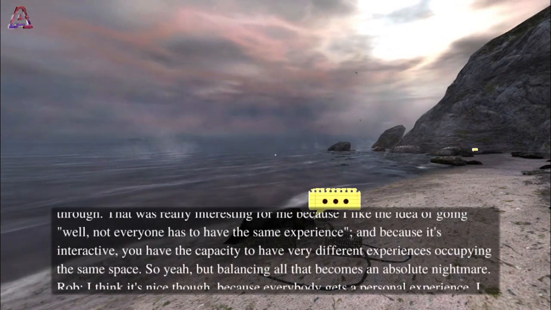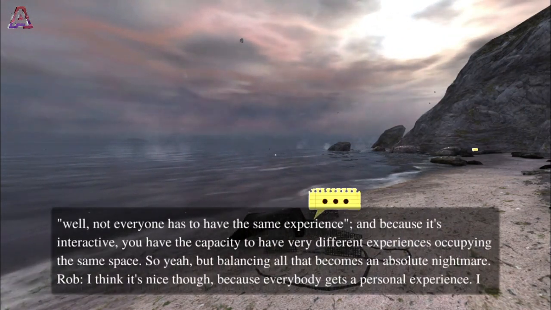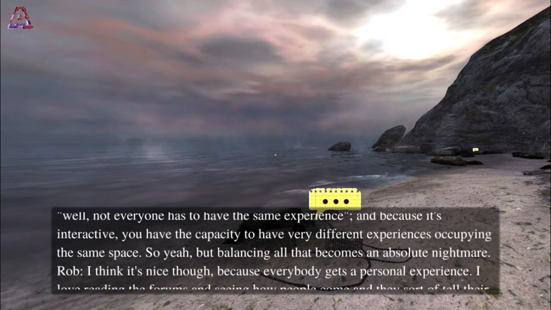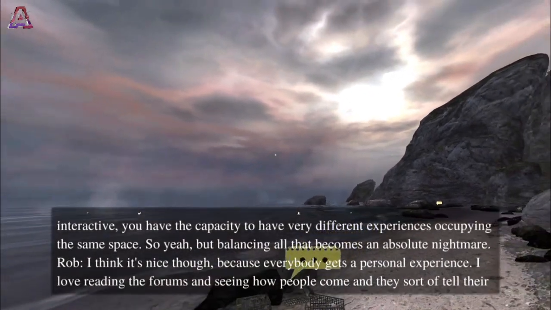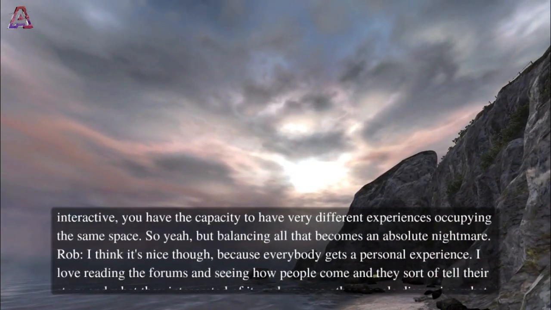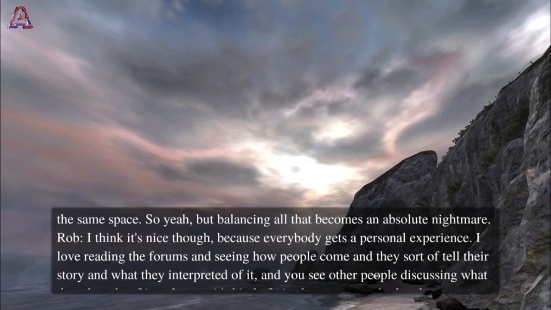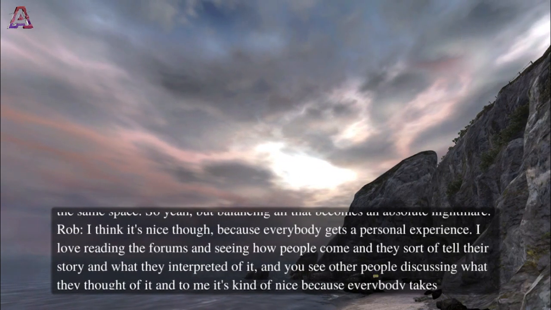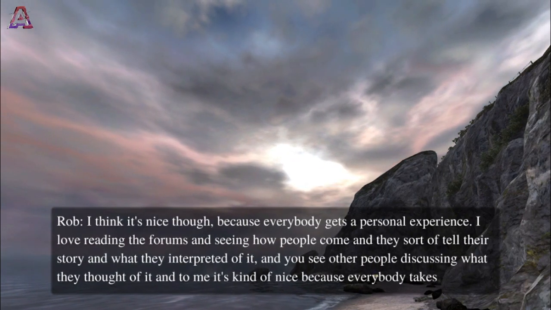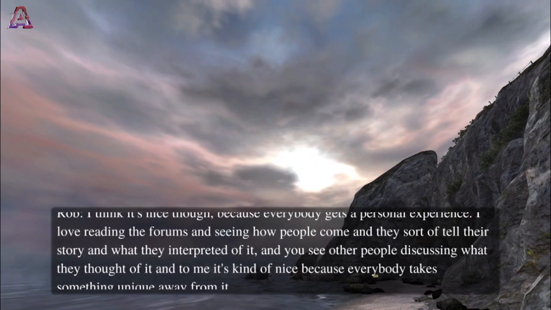I think it's nice though, because everybody gets a personal experience. I love reading the forums and seeing how people come and tell their story and what they interpreted of it, and then you see other people discussing what they thought of it. And to me, it's nice because everybody takes something unique away from it.